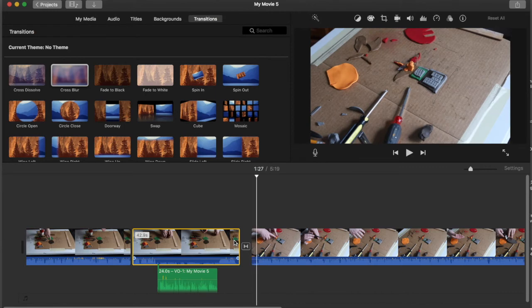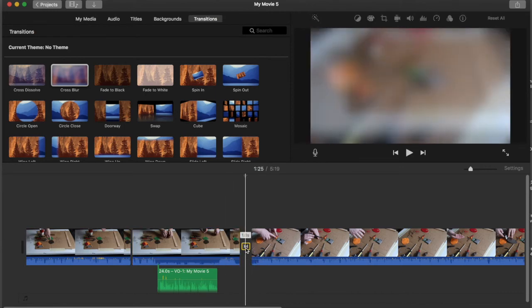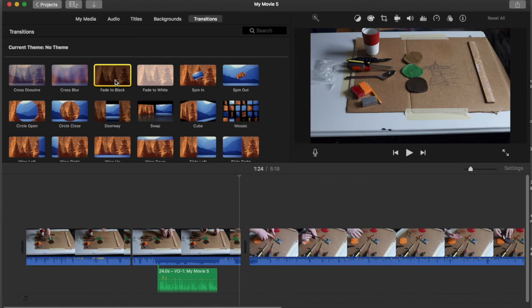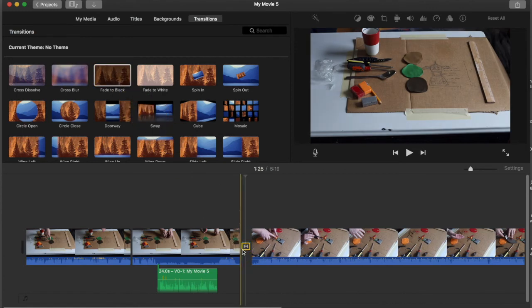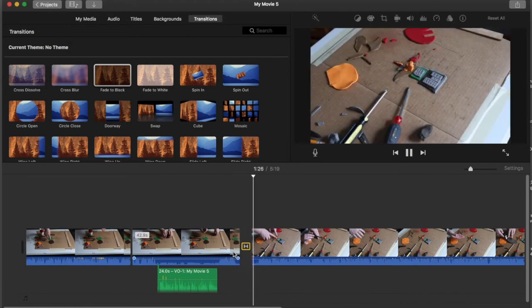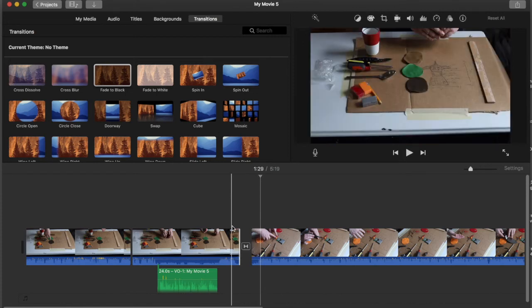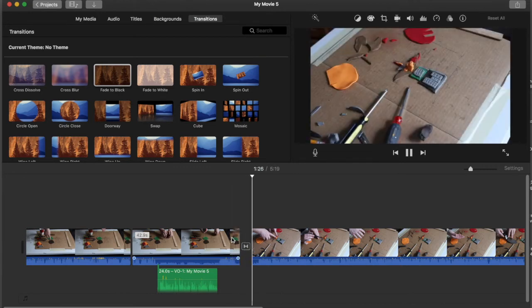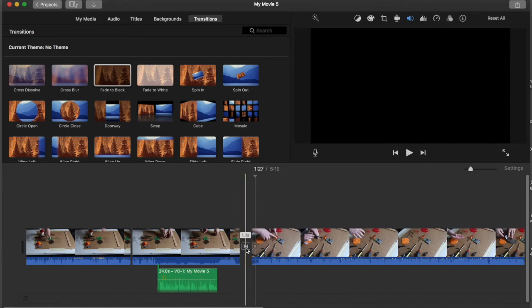I could also delete that transition and I could put a fade to black. If I wanted to put a fade to black in there, now you'll see that my one clip is going to fade out to black and fade into the next clip. And again, you can try a bunch of these different transitions, whichever one works best for you guys. There's a bunch of them in there, and some of them can be a little silly, but sometimes they're fun.